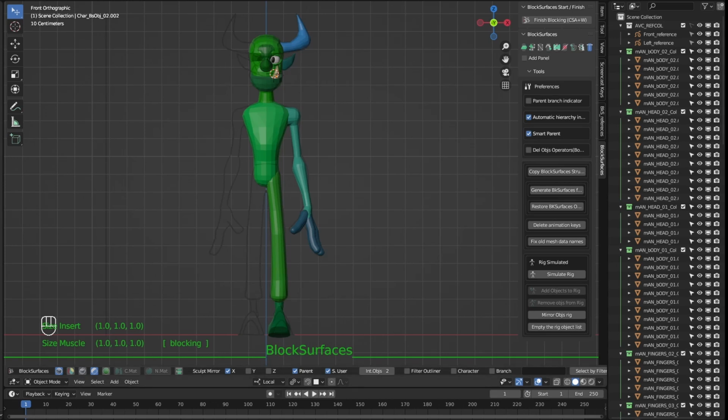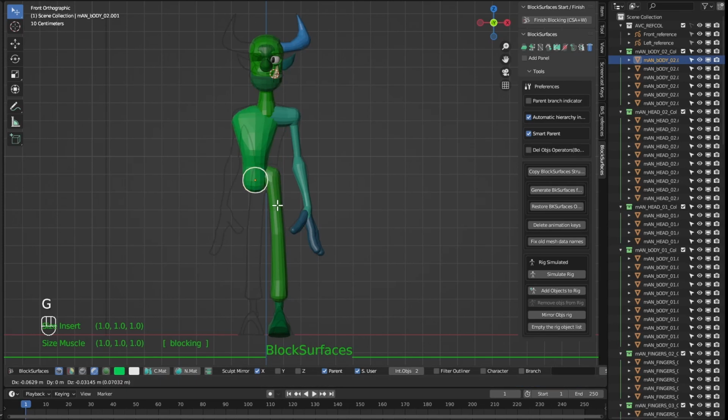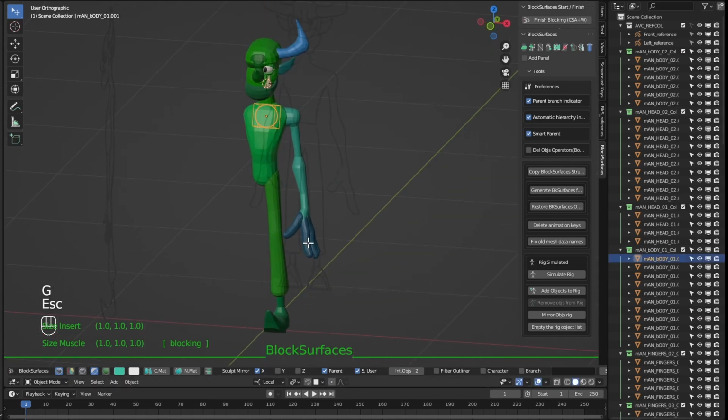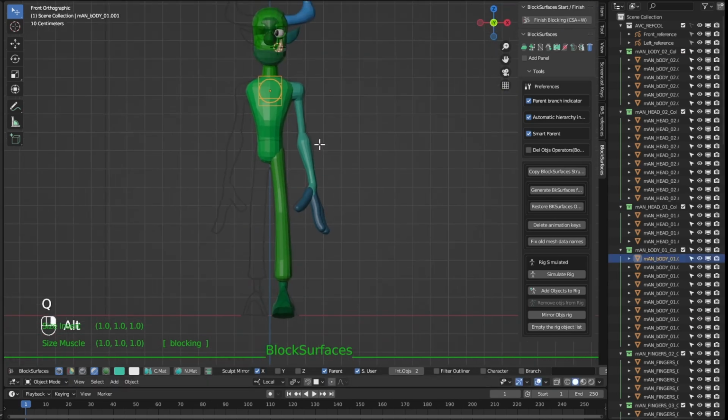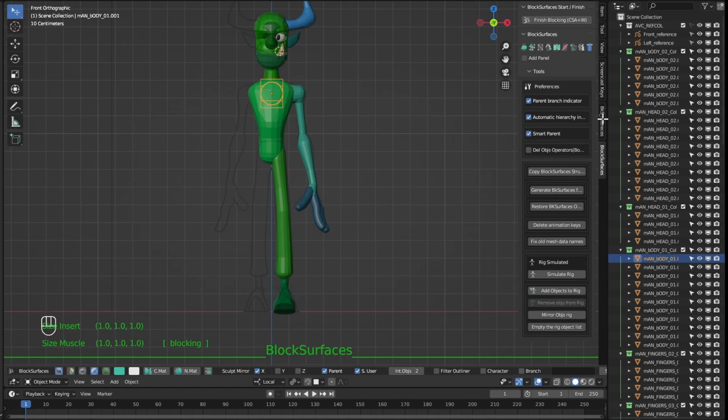Okay, as we saw, each branch is independent. Here we can see which is the father of each branch. This one is from this one, if I select here. If I select here, this is the father of this branch. If I select here, I'm going to select this one. If I select the arm, here we have the parent of each branch. Let's hide the references now to see better.